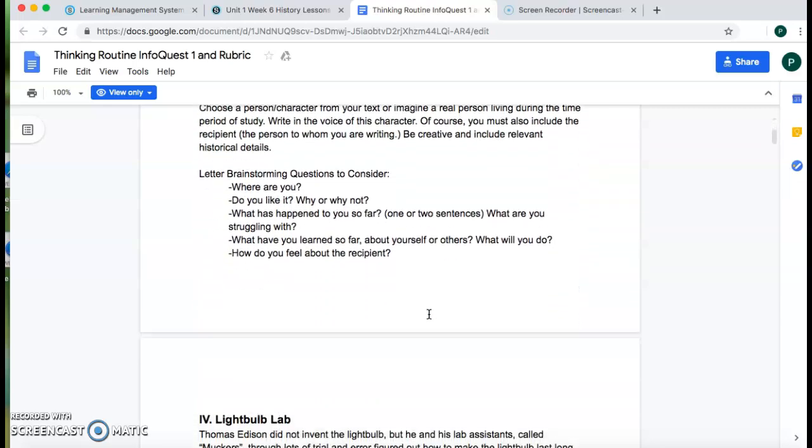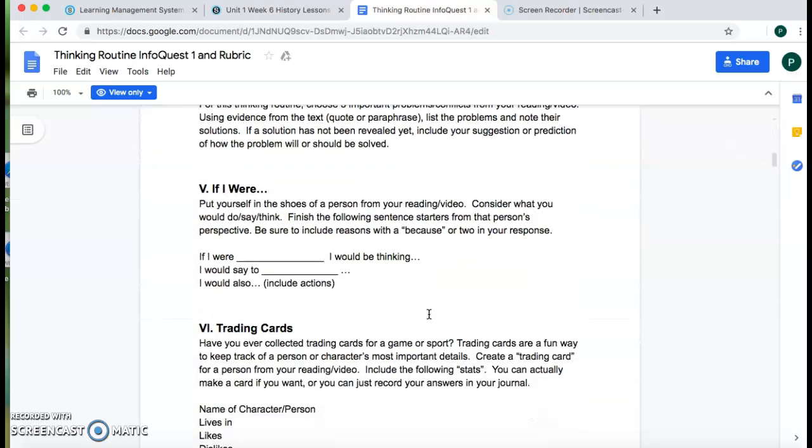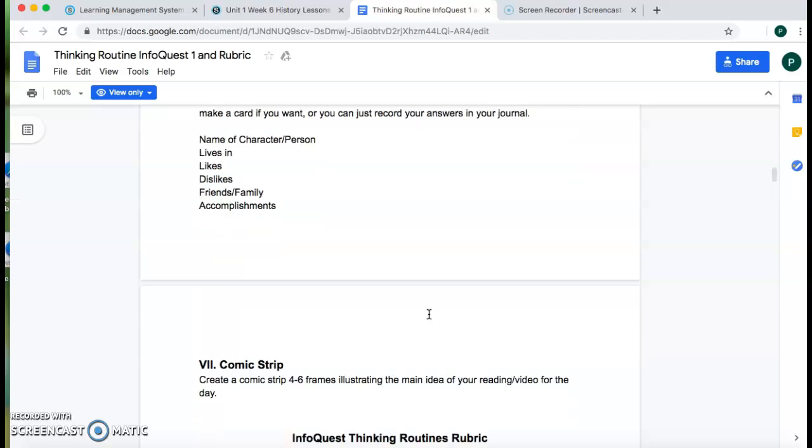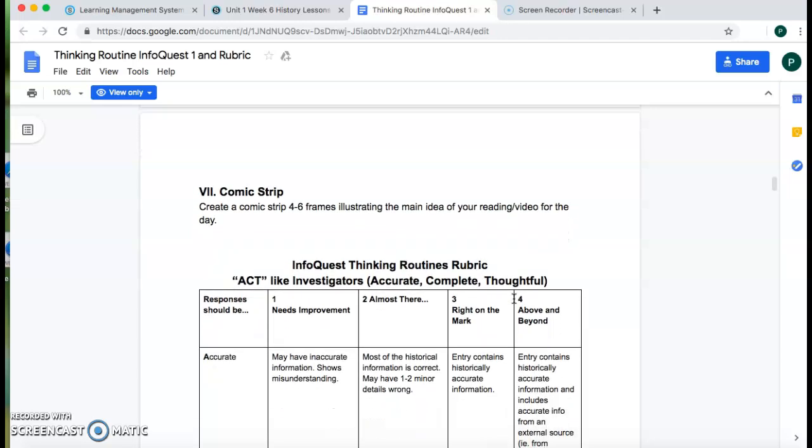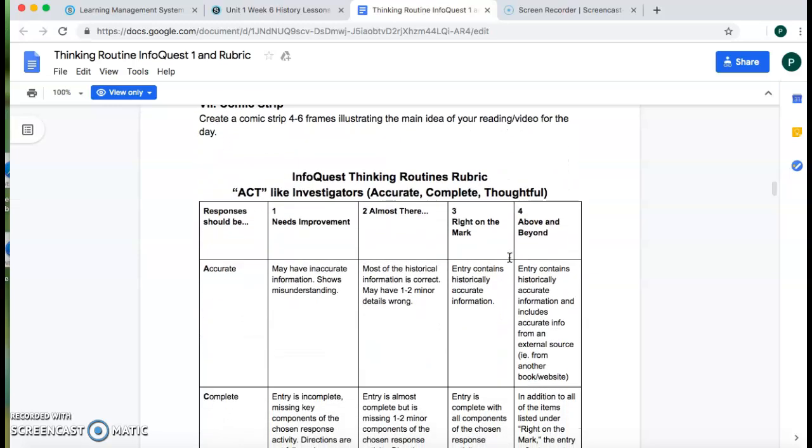It has several different options here, and there are more specific instructions that I'm not going to take the time to read through right now. You can read through it at your own leisure later. And then below the options, it has the rubric. So this rubric is how you score the history journal every day.